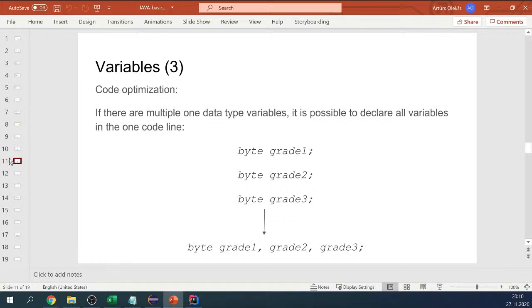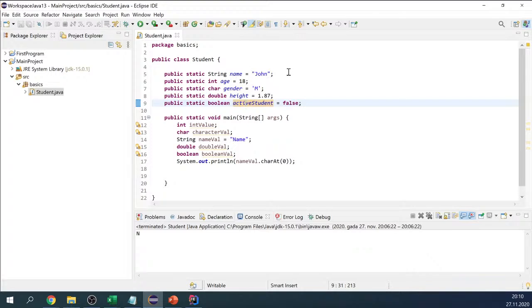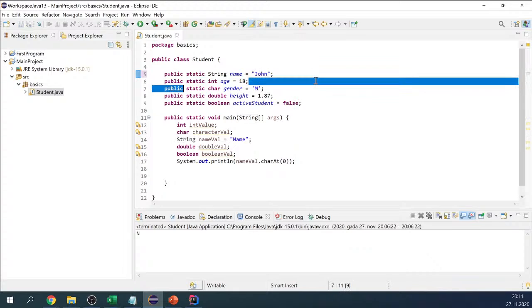Also, there's such syntax that if you have multiple variables with the same type, you can do it in this way. If we don't initialize them, just name, surname, you can define them separated by a comma. So now you have two variables declared, and both of them have type String. Let's keep it initialized.